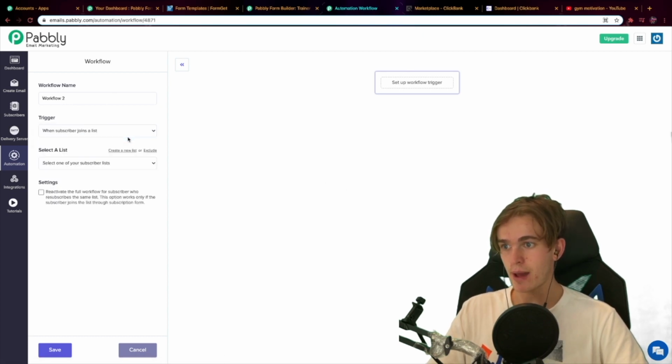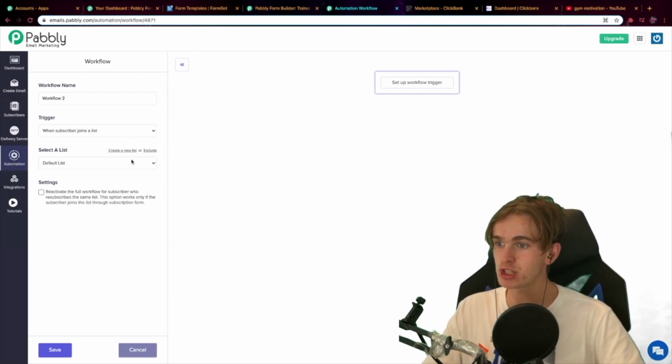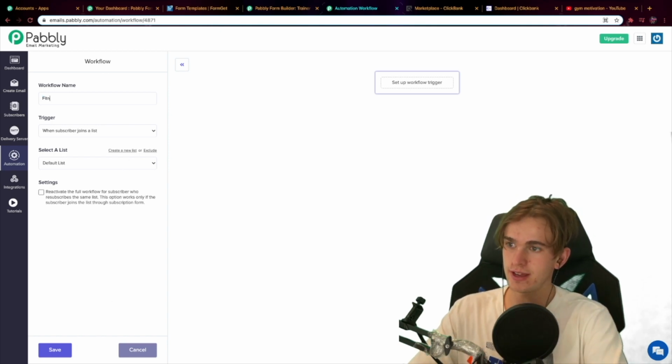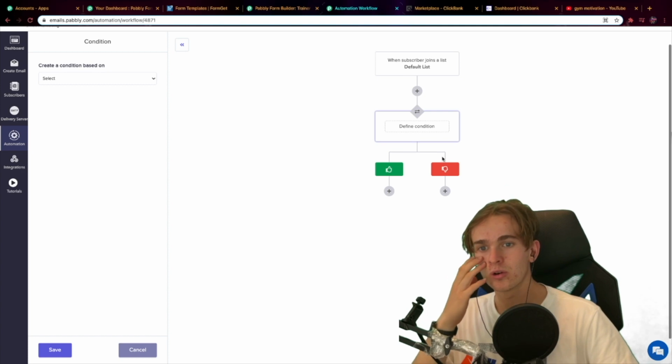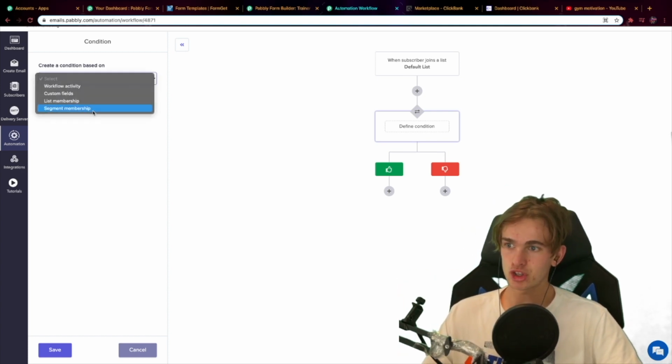So then we want to click create workflow, and we're going to set up the workflow trigger. So when a subscriber joins the list, so you'd have the list from the sign up page, you just select whichever list that is, and we're going to call this the fitness workflow. We're going to bring a condition. So we're going to define the condition, and we're going to segment members.